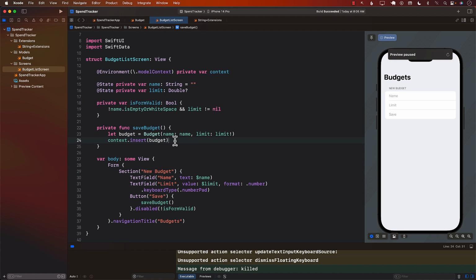This means that when the budget is created, it is automatically saved when you're inserting. On the context itself, there's a property or a feature called isAutoSaveEnabled, which means that whenever you add something or insert something into the context, it will just automatically be persisted to the database. So you don't really have to call the save function if you don't want to. All right. So this is fine.